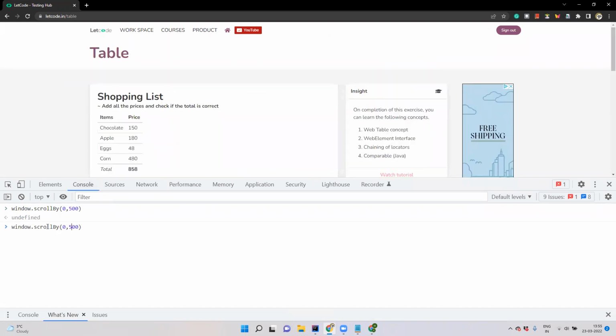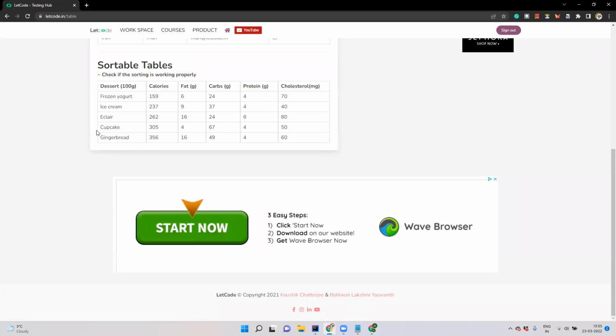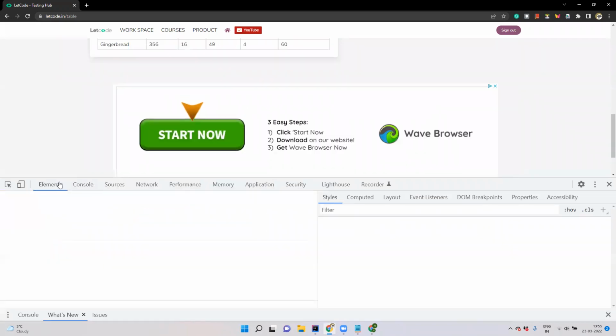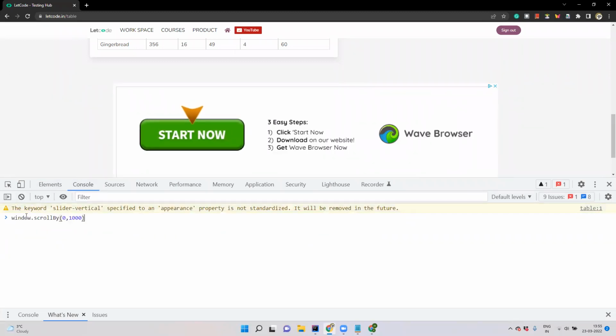Now let us pass 1000 here. Okay, now it took me to the desserts, and 1000 is also fine. So we can use that scrollBy 1000 pixels. So this is the code that I'm going to pass.